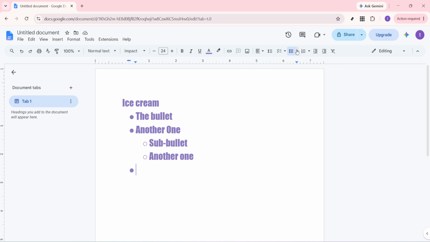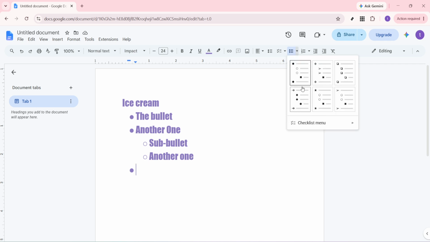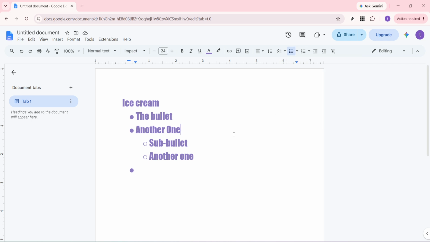If you want something more customized, there's a More Bullets option in that same drop-down, where you can pick unusual symbols or even custom characters. And if you need to adjust indentation manually at any point, use the Increase Indent or Decrease Indent buttons in the toolbar. Those are the right-pointing and left-pointing arrow icons.